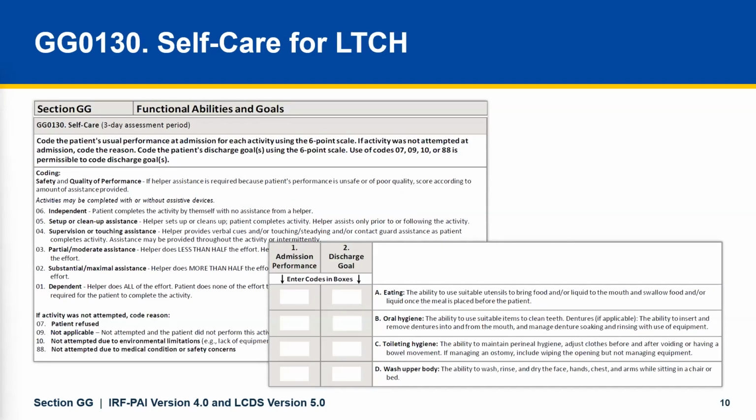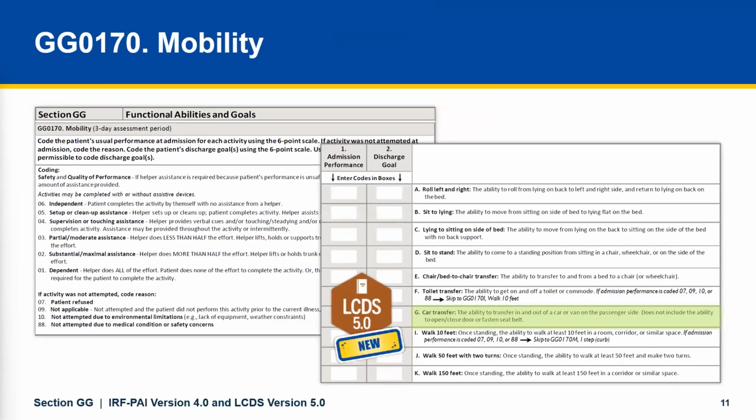This is an illustration of the LCDS version of GG0130 self-care. And this is GG0170 from the LCDS 5.0, which has 6 new items. The first new item highlighted on this slide is GG0170G car transfer.